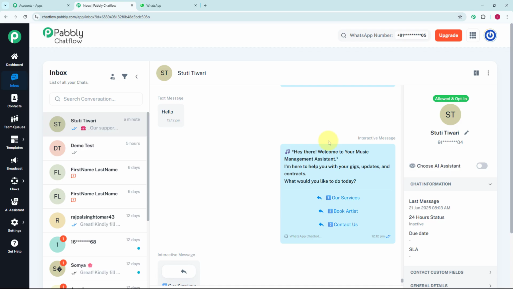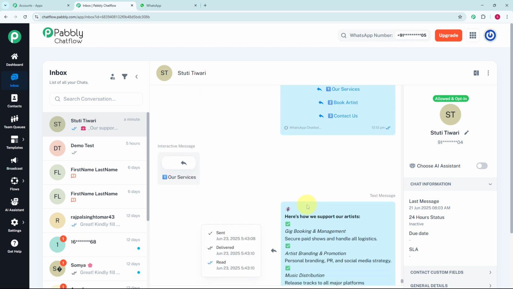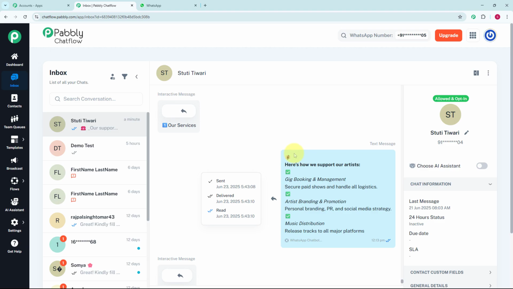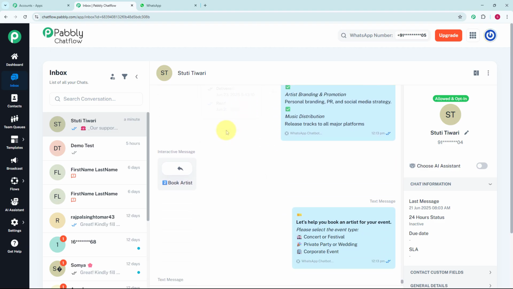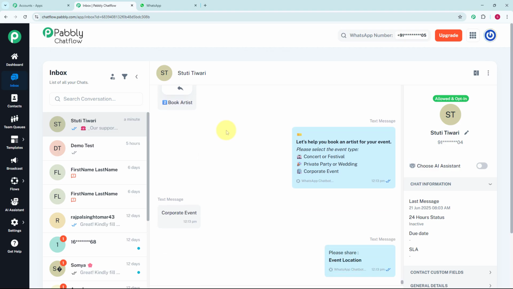One point has to be noticed: this is following the path which we have created through the flow. Meaning if a user sends us a message, we are going to send them a welcome message. Now if the user selects our services, we are going to provide them a list of services in a message node. So here you can see we have a fully functional chatbot. You can also create a chatbot like this for your music management agency business by just using Pabbly Chatflow.